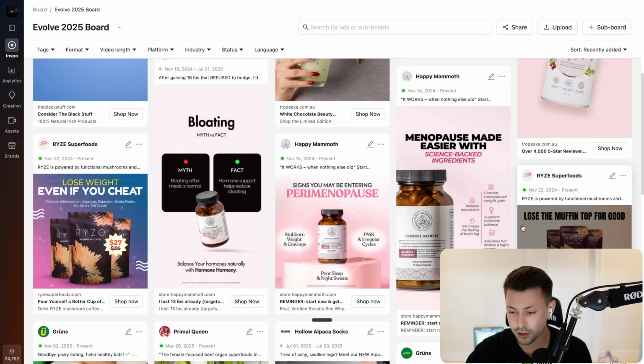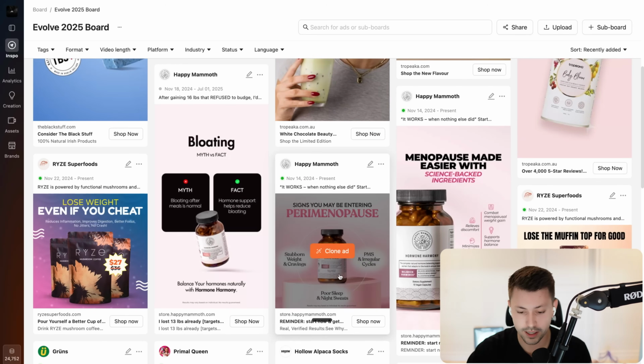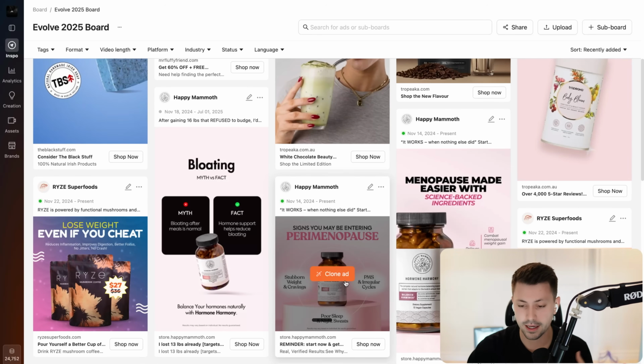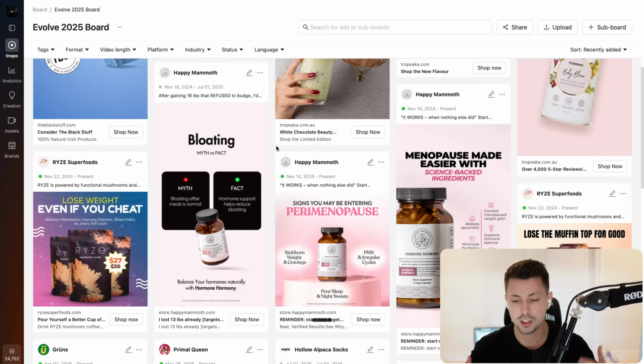Now, I want to take a look at another ad over here in regards to, again, signs you may be entering perimenopause, right? Stubborn weight and cravings, PMS and this, poor night sleeps, right? Again, clear understanding, authority driven, right? Another one here as well that shows myth versus fact. And this was actually more of a template that I just really liked because we have seen myth versus fact do well. And why does it do well?